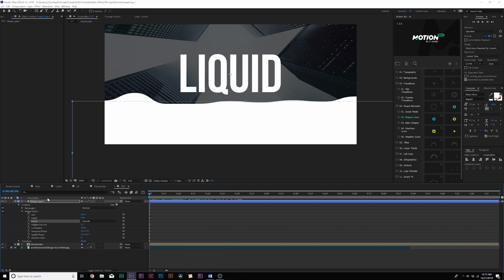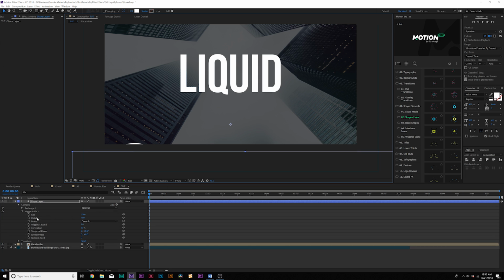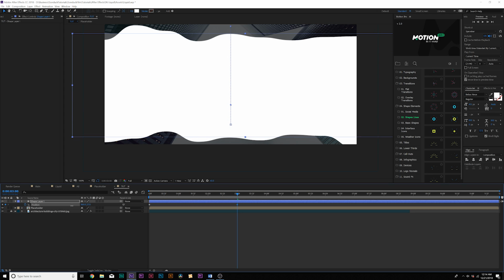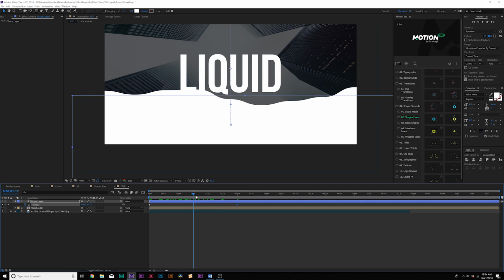So from here, all we need to do is grab our shape layer. We can grab the selection tool and we'll bring this down underneath our composition for now. Then we'll hit P on our keyboard for position. We'll add a keyframe for that position parameter and we'll scrub forward in time to say like 3 seconds. And then we'll just have this cover up our entire title, logo, whatever we're doing. So it's just going to do this.